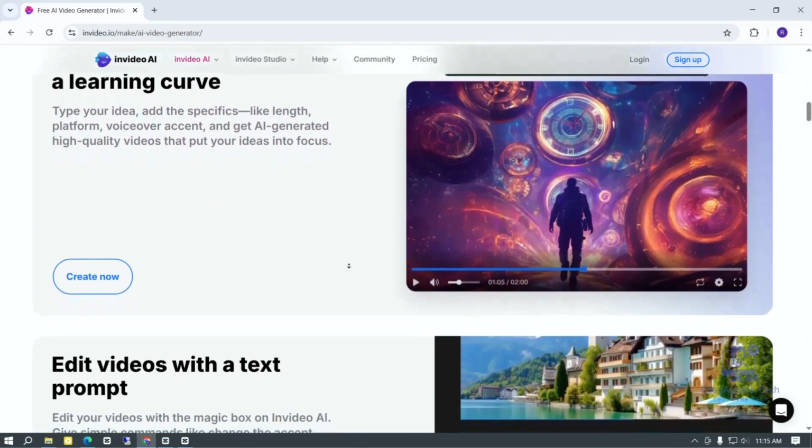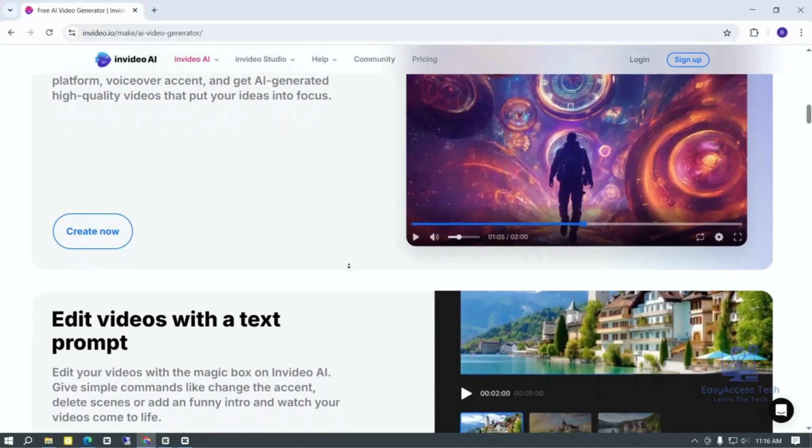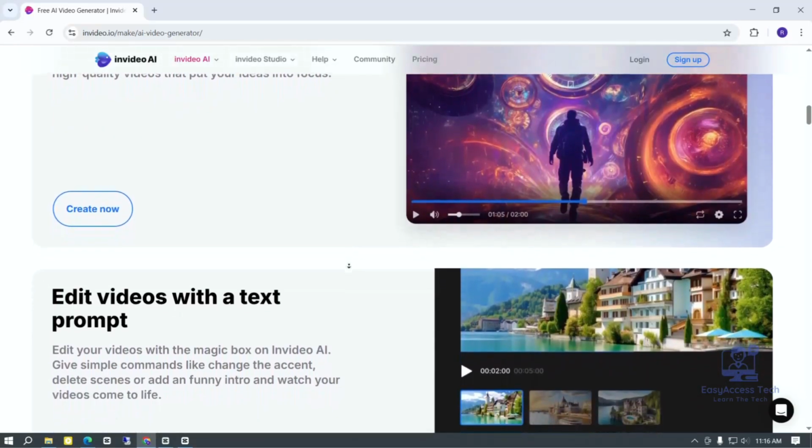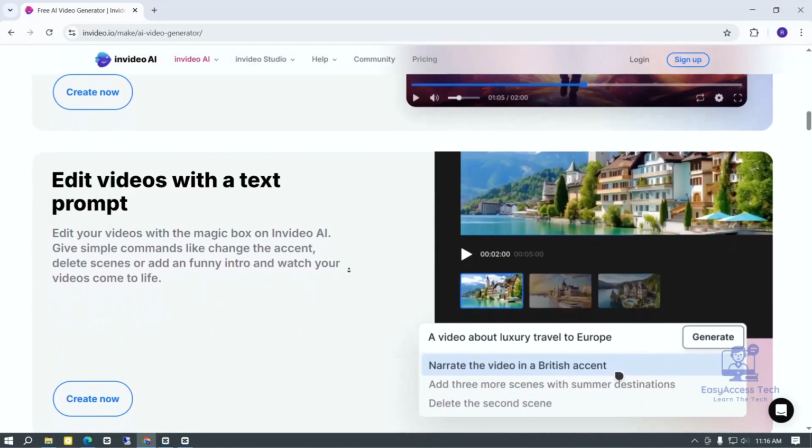You can add animations, transitions, stickers and even change colors and fonts to make your video look professional. Also, the videos you make are ready to upload directly to YouTube, Instagram or Facebook.